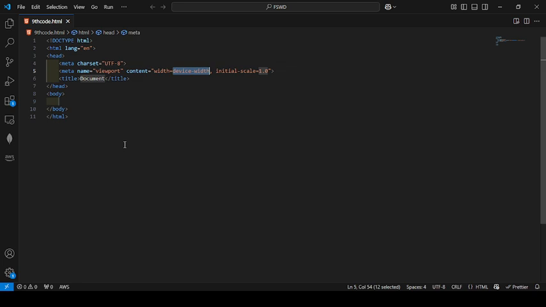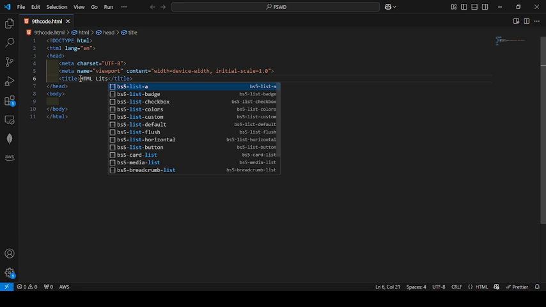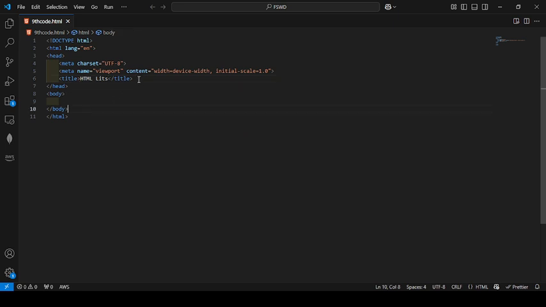So here I change the title to HTML lists instead of the document. Here add the style tag. Write style, suggestions are given, then press enter.